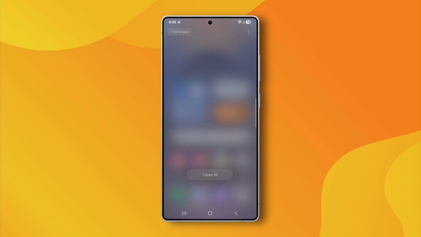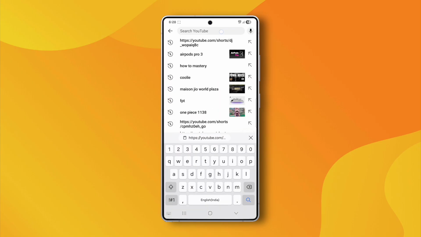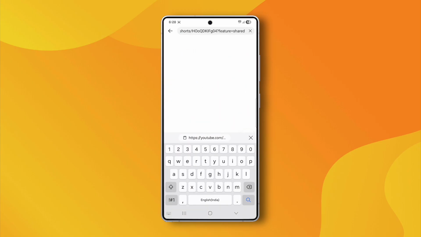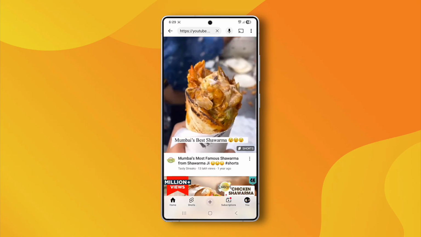Now minimize this one. Open the YouTube app again, click on the Search bar, and paste the copied link here. Now you have to remove the last part of the link. The "feature=share" part, you have to remove this one until the question mark. Then click on Search, and here, the YouTube Shorts video will appear in the search result.